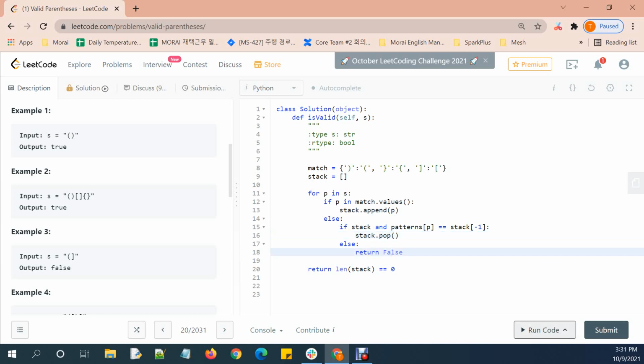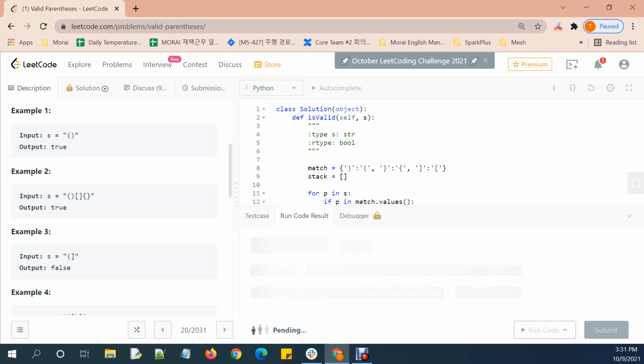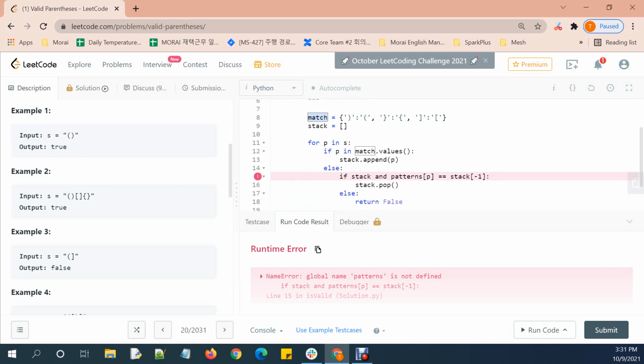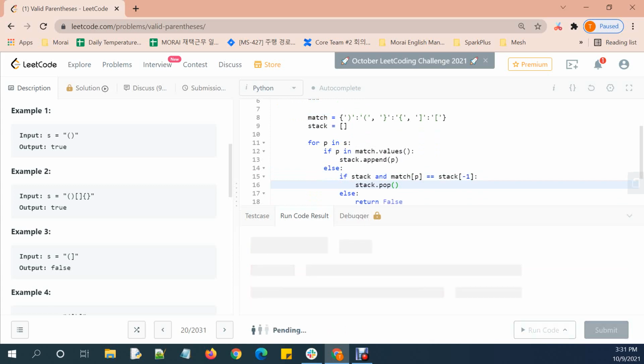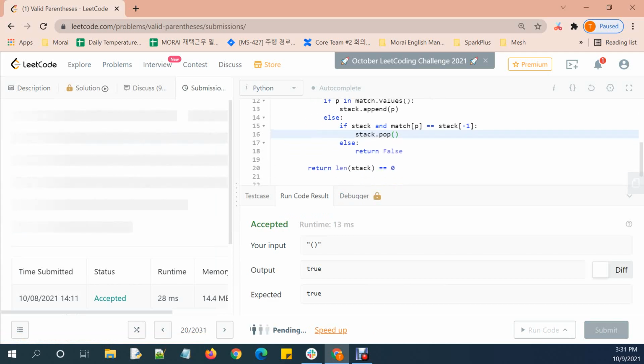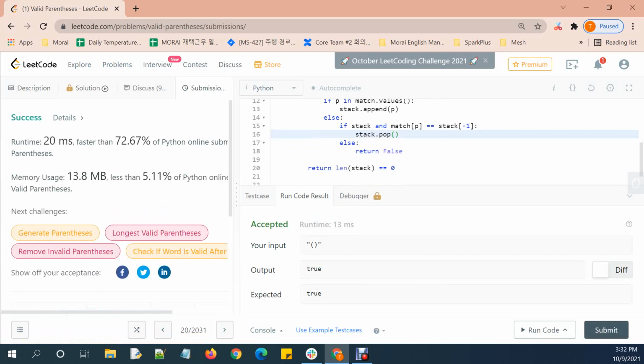So let's test this code and see if it works. Patterns is not good. Oh, sorry, match. Why am I using patterns here? Match, okay? So that was the error. Accepted and submitted. I hope it goes through all test cases. A success. So that was the idea.